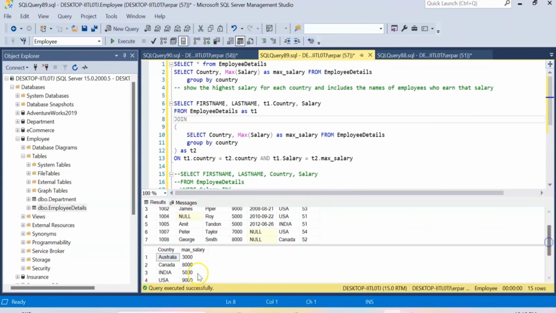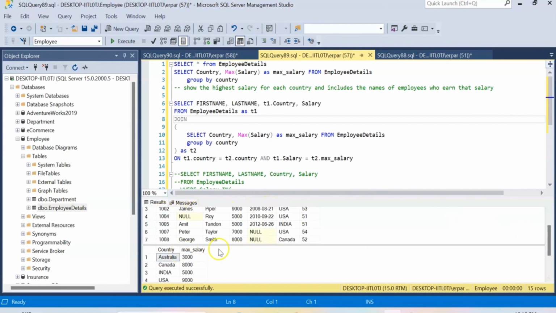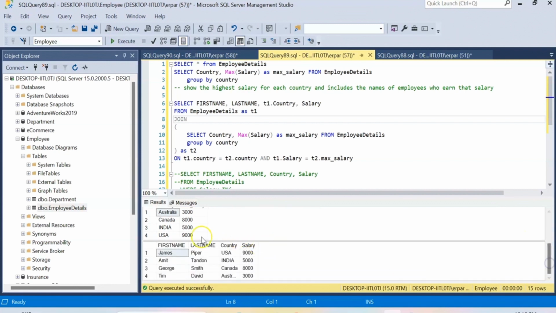Now it just joins on the basis of the country and the maximum salary. So these two columns, that is the country and salary, will be joined from the max salary and country, and whatever the result, it will be our final and the right answer.